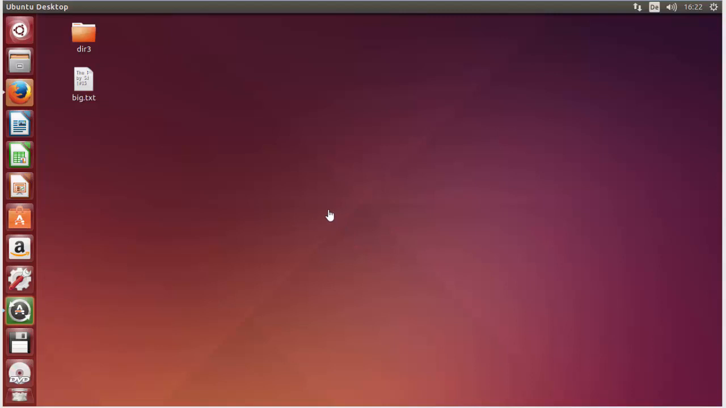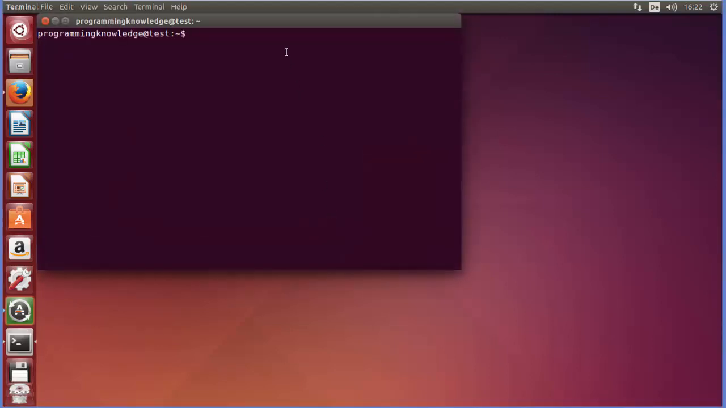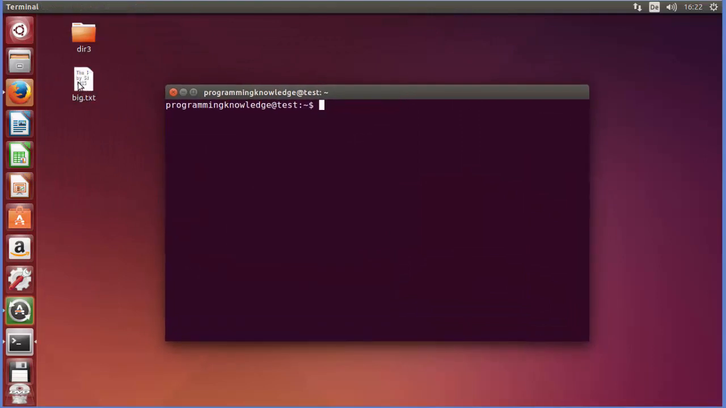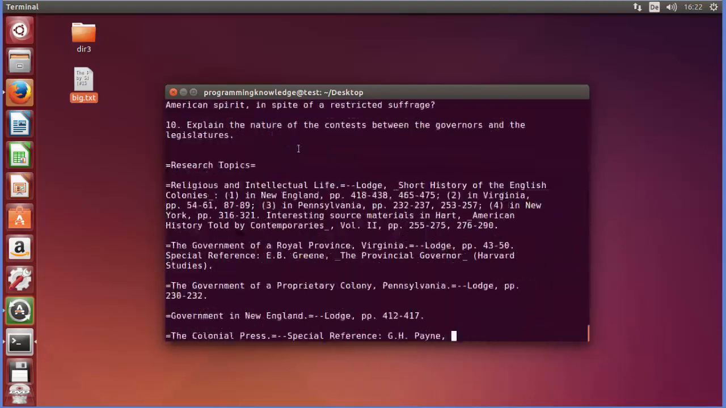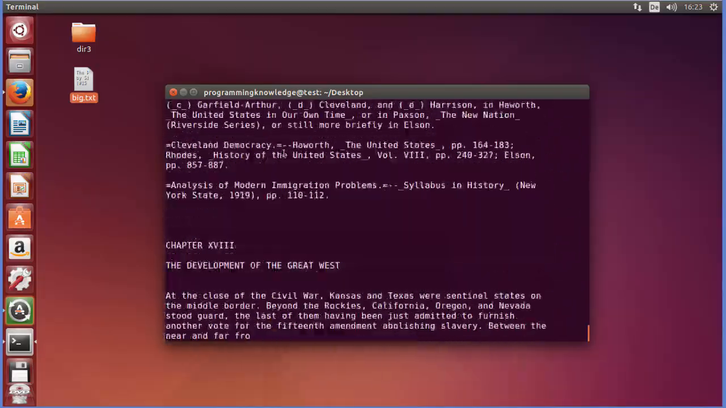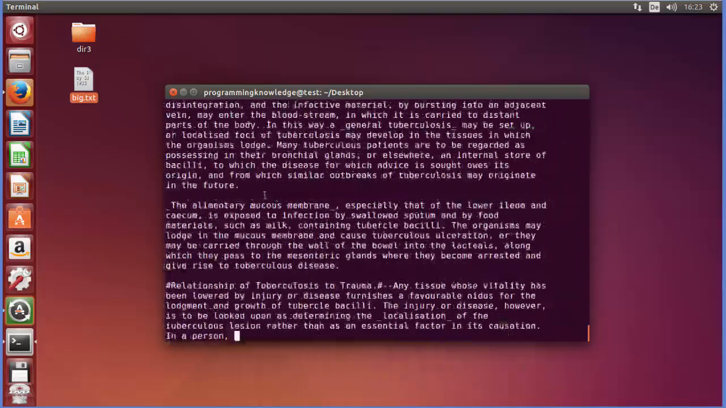First of all, I'm going to open my terminal, and I will navigate to my desktop where this big.txt file is. So I will cd to the desktop. Because this is a big file and I want to see its content, I'll use cat, because we have learned you can use cat to print the content of the file. So I'm going to use cat big.txt. When I press enter, you can see it's printing the content of this text file, and because it's really big, it's printing and printing and printing.